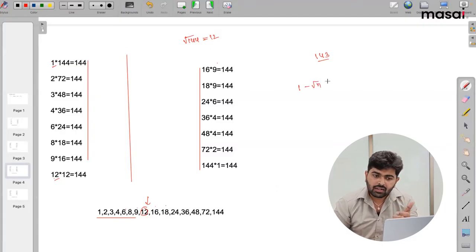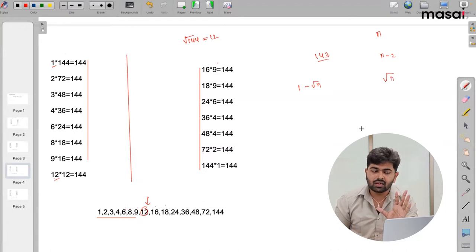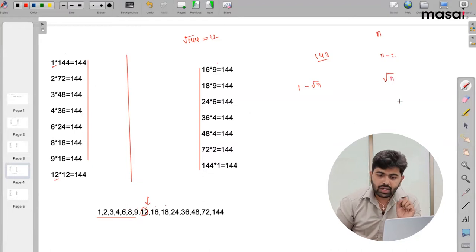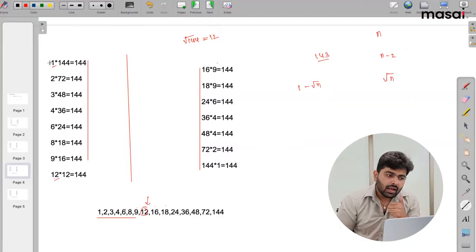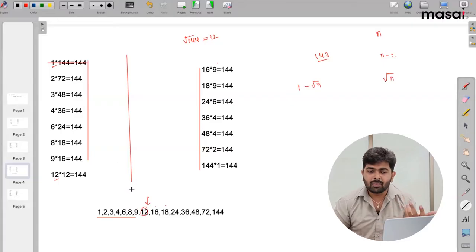Because of this, our earlier first approach was n divisors, afterwards n minus 2, afterwards it is root n. Till root n, that is enough, friends. Now, even in root n, some betterment we can still do. First of all, one you can directly remove, because we know one definitely divides any number.